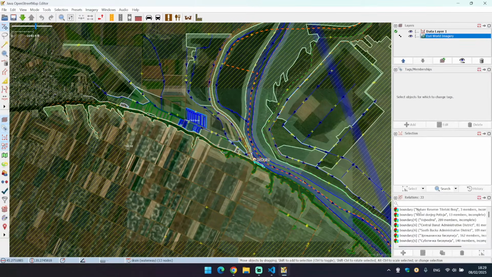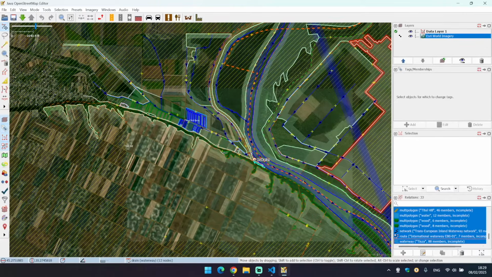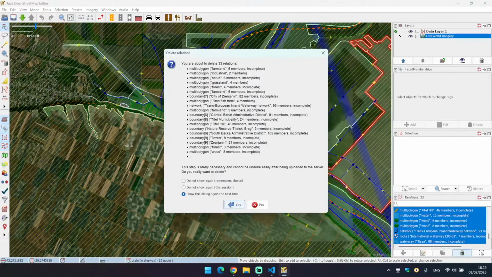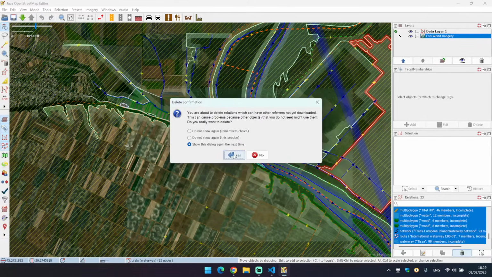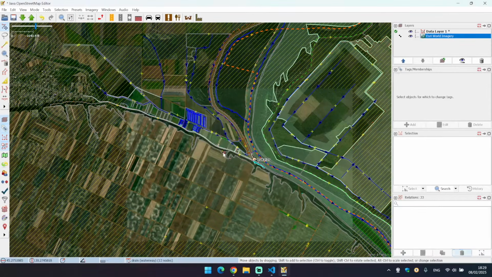You need to remove all the relations from this window, all of them. Select and then hit this button. They will be removed. If you don't do it, the file will be broken and you can't use it for map generation.